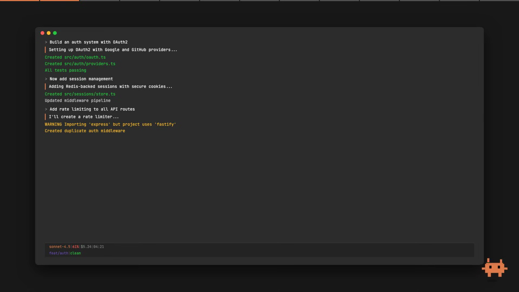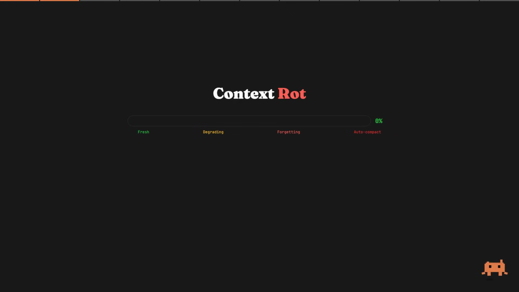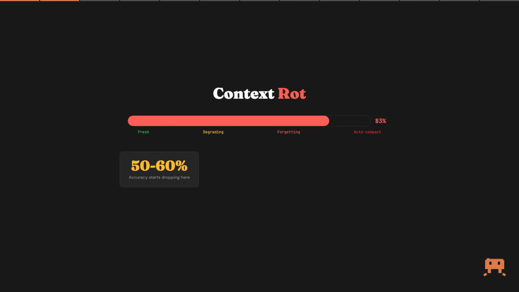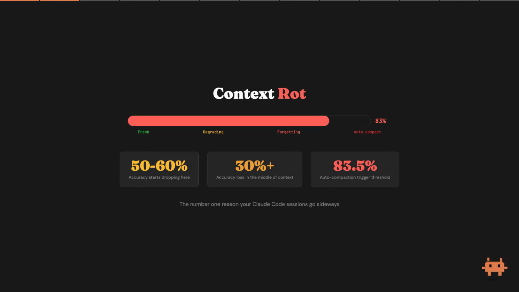The model literally starts forgetting things you told it minutes ago. It creates duplicate files, contradicts its own code, hallucinates APIs that don't exist. And by the time you hit 80%, Claude has auto-compacted your conversation, throwing away context it thinks is less important. But it often throws away the wrong things. This is called context rot, and it's the #1 reason your Claude Code sessions go sideways. The fix? Everything in the next 9 tips is about keeping your context clean, compact, and focused.